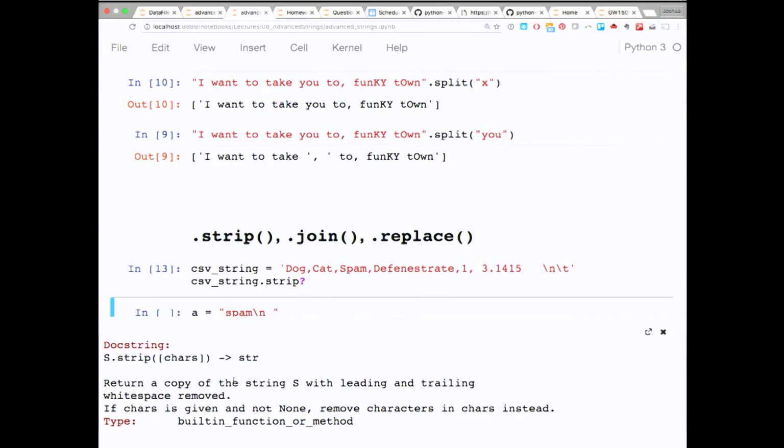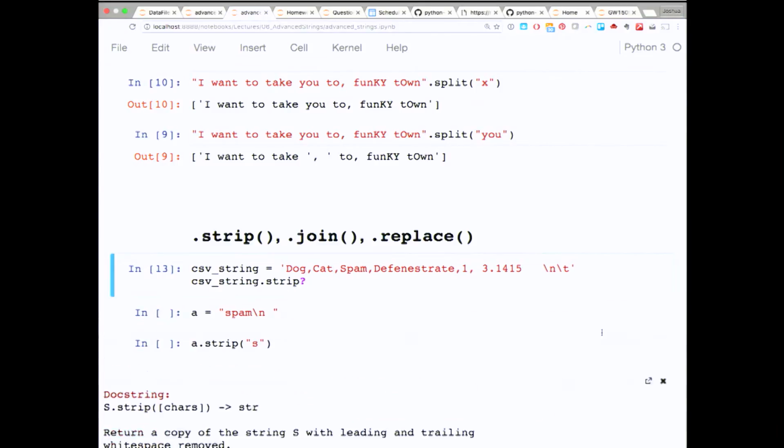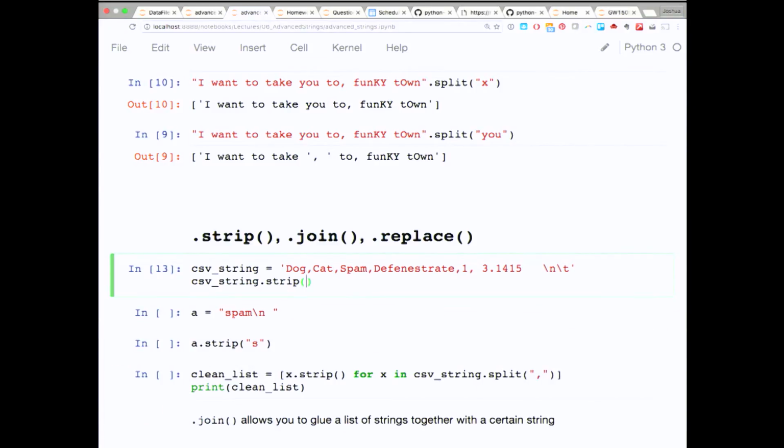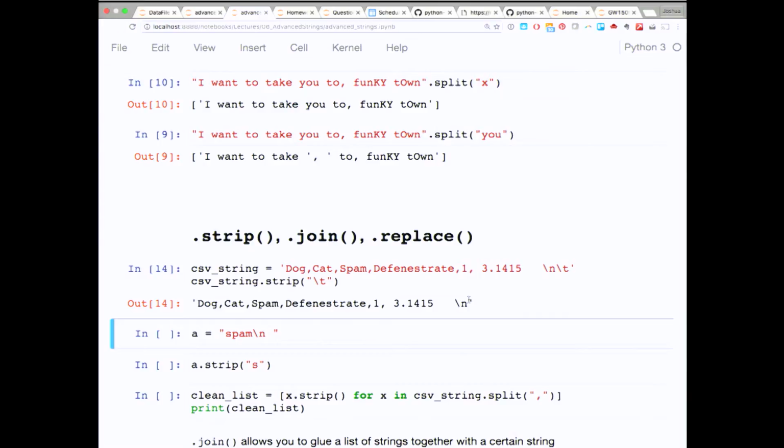Returns a copy of the string S with the leading and trailing white spaces removed. If characters is given and is not none, remove those characters instead. All right, so let's try doing that. So let's try to strip out the \t. Okay?